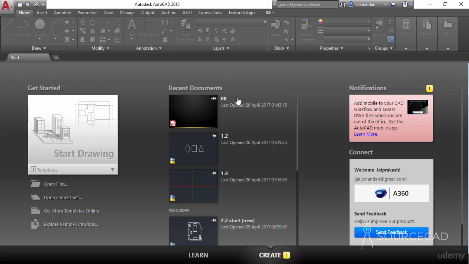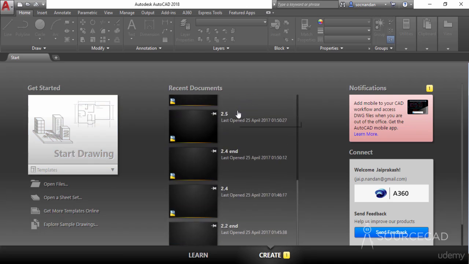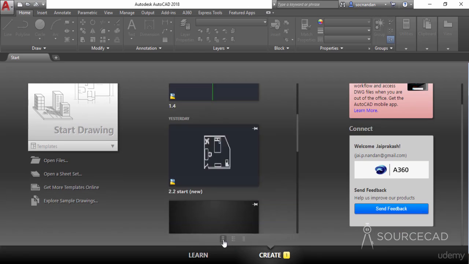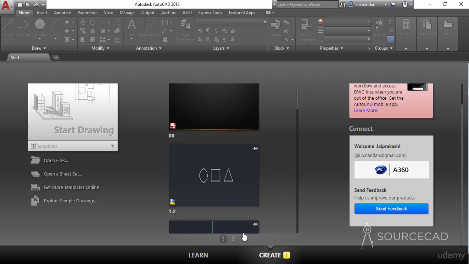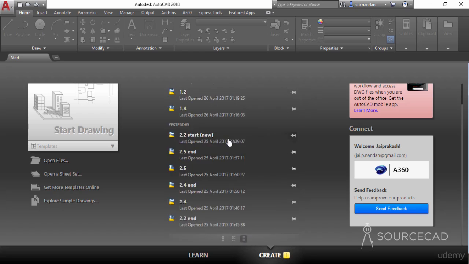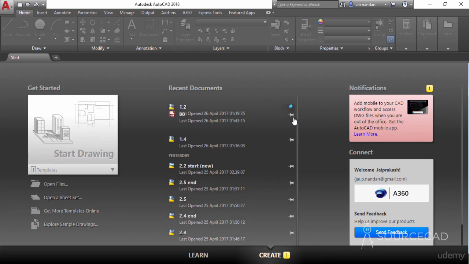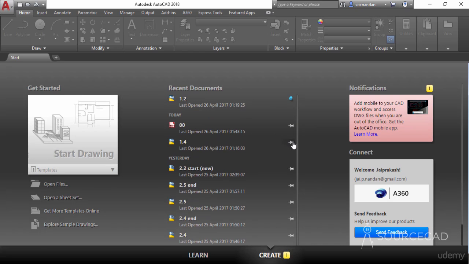On this column, you'll see some of the recently opened drawings, and you can change the preview of these drawings using these small tabs. You can change it to big thumbnails, or to the list view like this. You can also pin some of these drawings for frequent access. For example, let's pin this 1.2 drawing. Also, let's pin this 1.4 drawing. So now, even when you open more drawings, these two drawings will always remain in the list, and on the top of this list also.